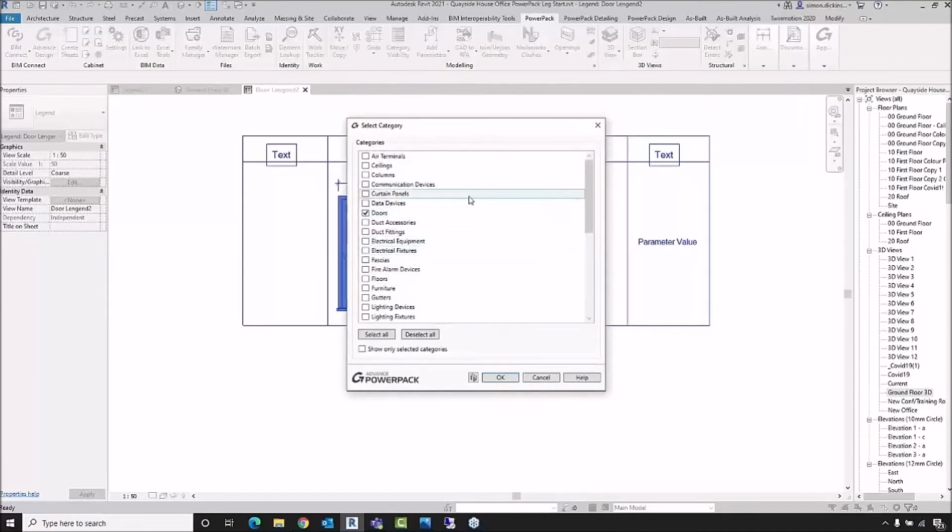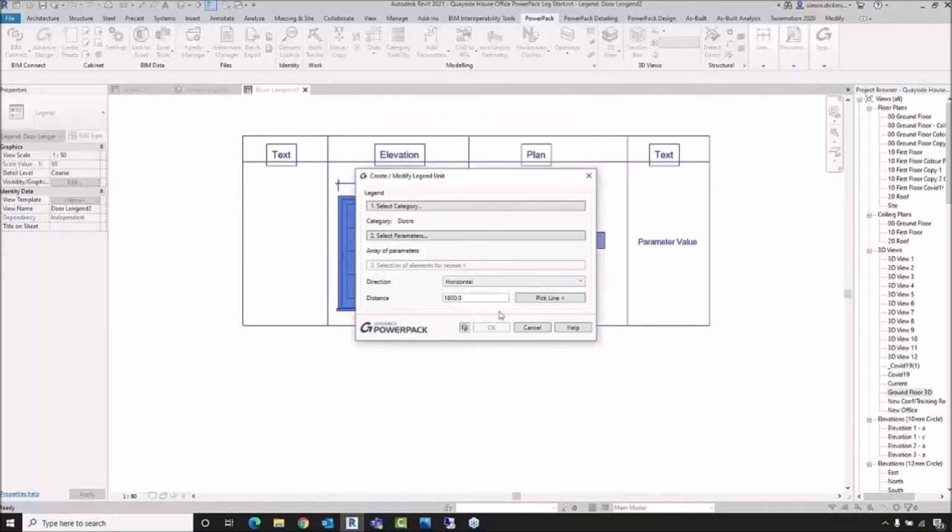You can select multiple categories, but you have got to watch out, because when we start to add parameters in there, parameters are quite unique to certain elements. So even the width and the height settings are unique to doors as parameters. So you've got to be careful that if you were doing doors and windows and you wanted the width and the height, it would become a bit awkward just because of the way that Revit works. So for this, we'll just do doors. Select the parameters.